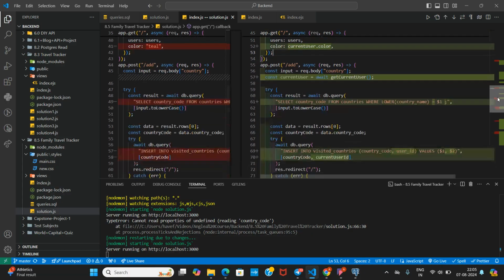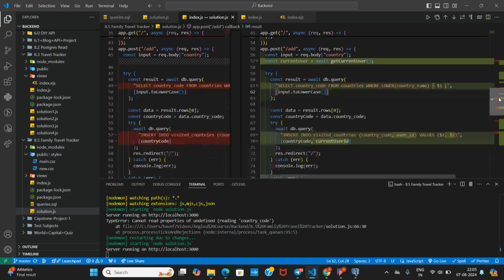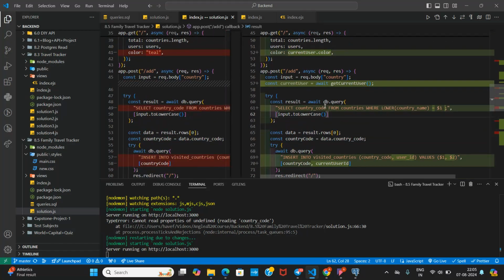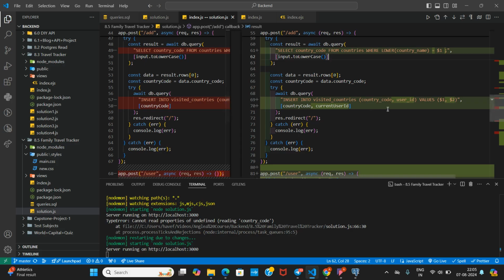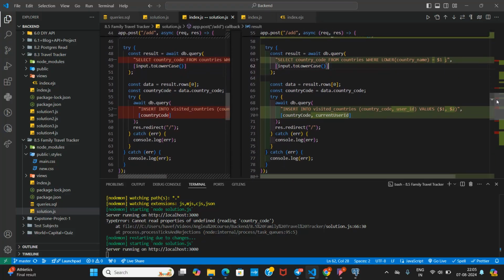And when we wanted to add the country into the database, first it's gonna check whether the country that's been entered by the user is available in the countries. If it does, then it is going to insert. It will take the country code and the user ID of that current user here.